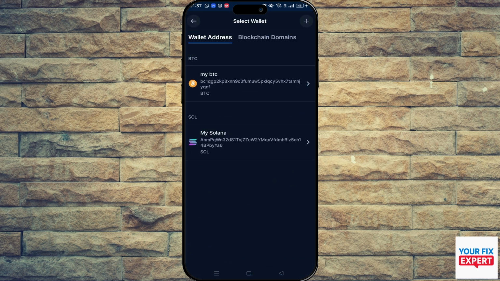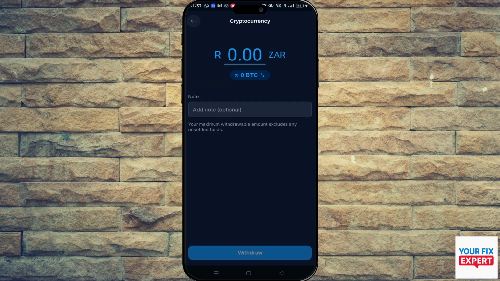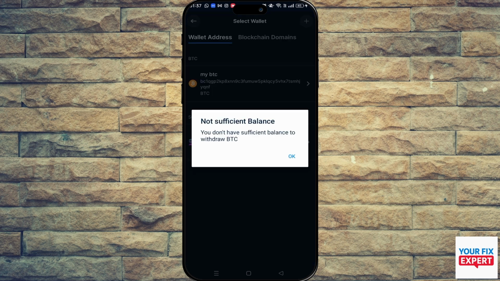And then you want to put in the amount of BTC you want to send, either in your current currency or in BTC, and click on withdraw. And that's all there is to it.